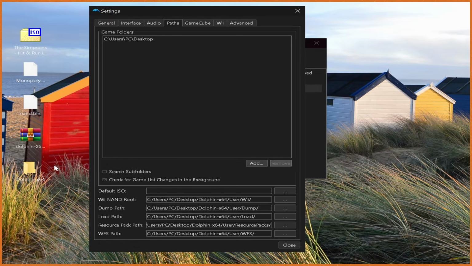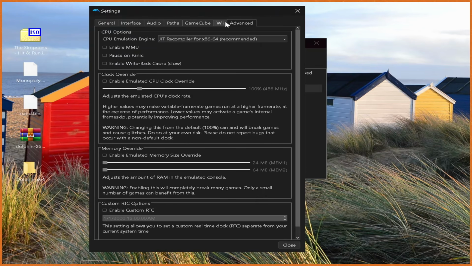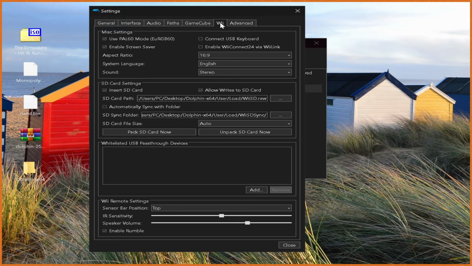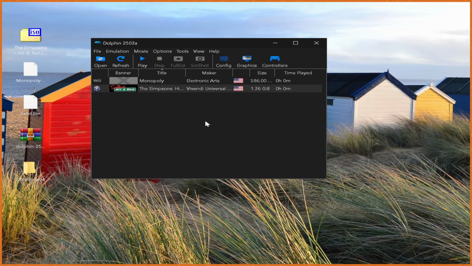That way, if it was in a folder, let's say I had a ROMs folder, instead of linking the ROM folder directly, or if I had a Gamecube and a Wii folder, if you hit search subfolder, it'll look in the folders of wherever you linked here. In my case, it's not in any folders, so I'm just going to leave it as is. Gamecube and Wii and all that, you just kind of leave as is. Some specific games will require you to change some stuff in here, so be aware of these settings, but you don't really need them for most things.